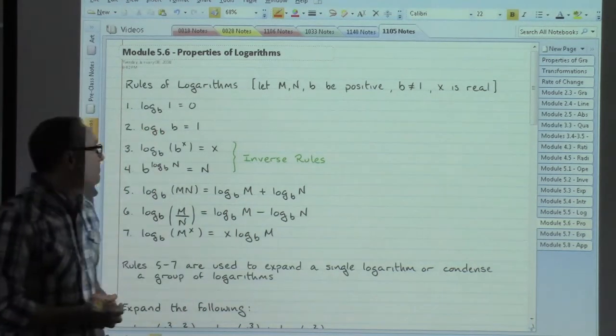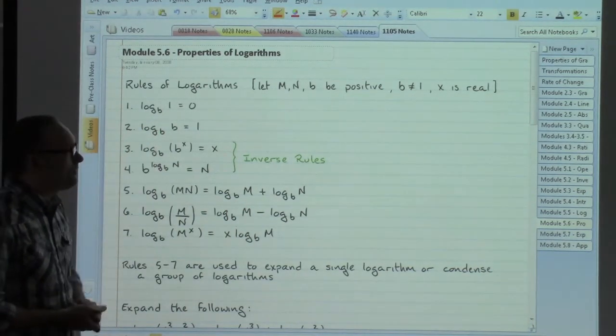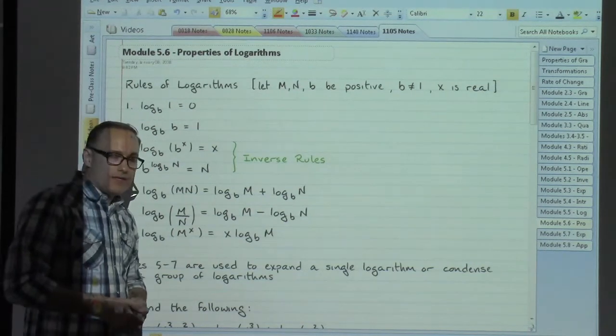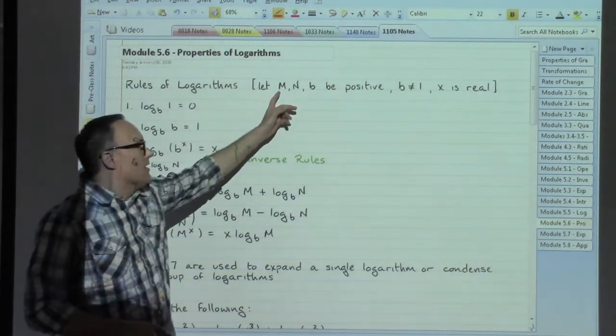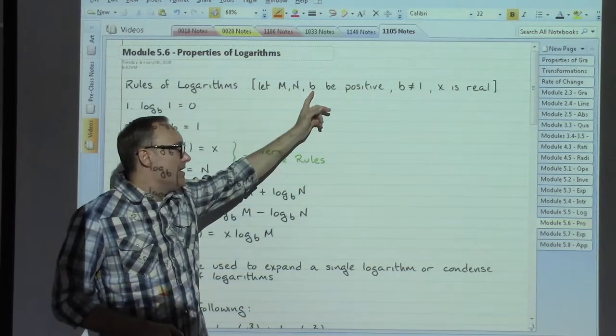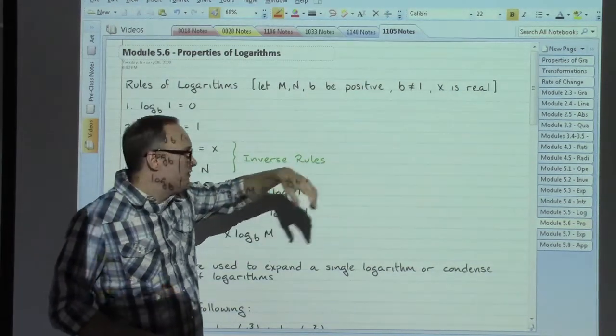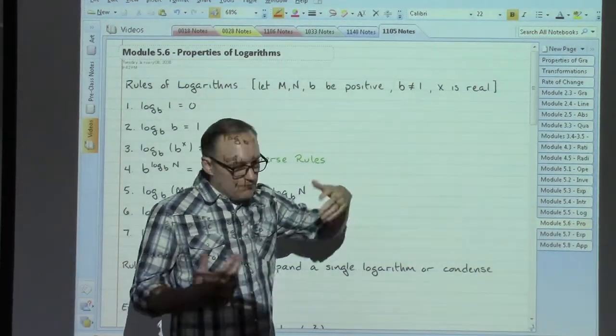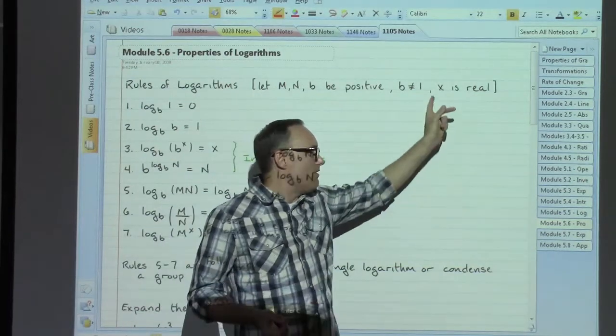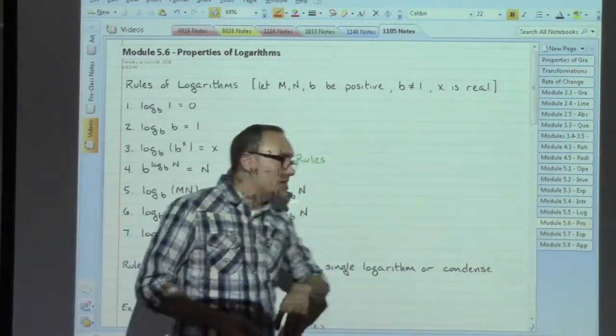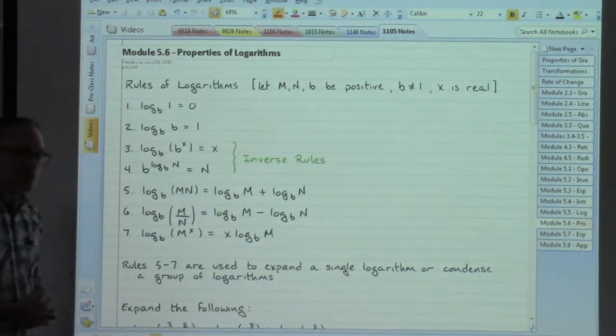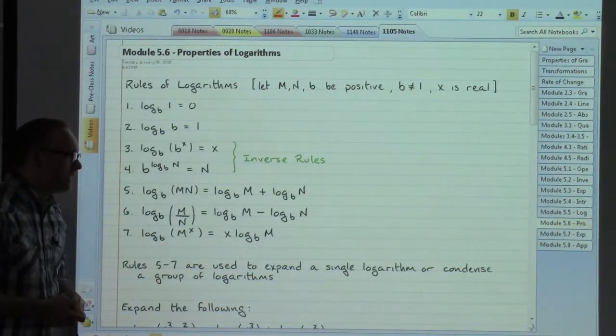We've got properties of logarithms, rules of logarithms, and with the way that things are listed here, the m, the n, the b are positive. B is not equal to 1, as we've been saying with our base stuff. X is allowed to be real, so wherever x shows up in any of our rules, that is allowed to be a real number.